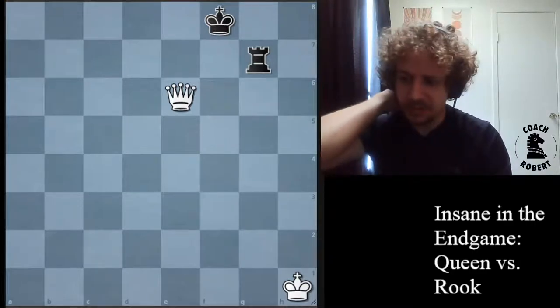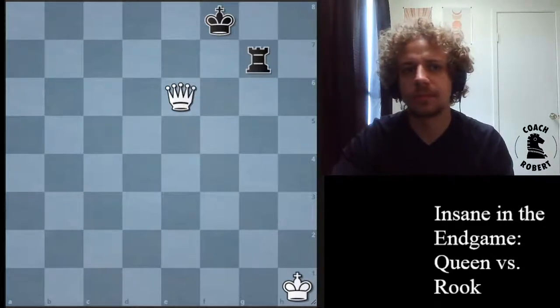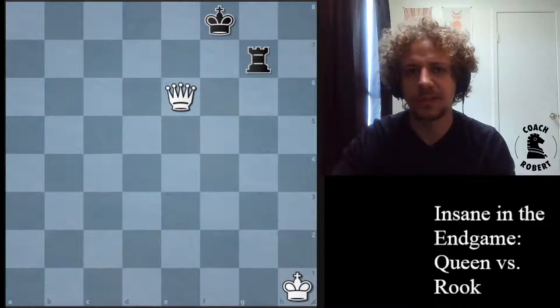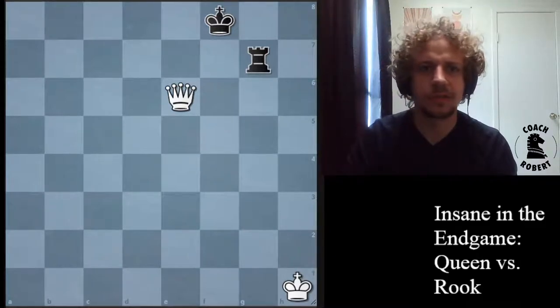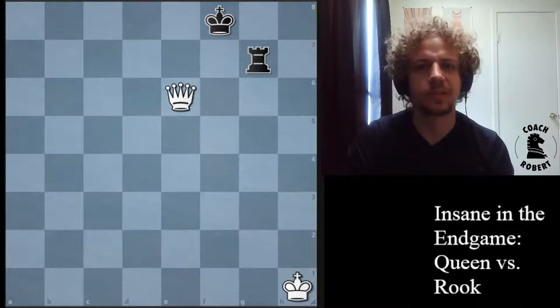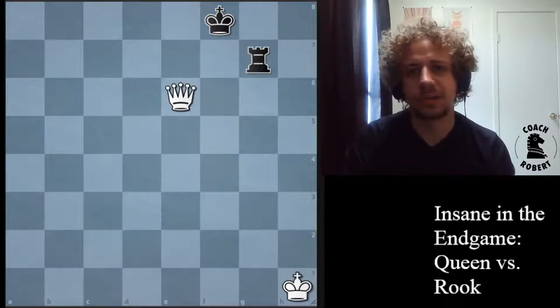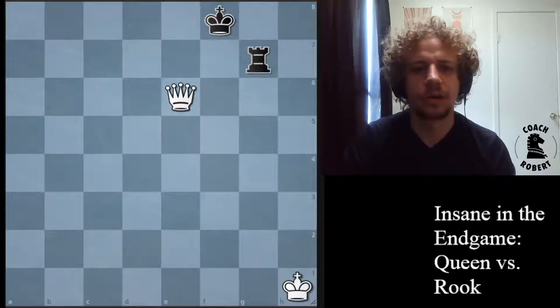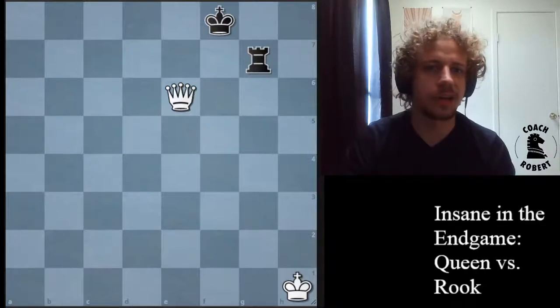So in this first example, I think we can just treat this as a warm-up. It's actually black to play. So there are ideas for both sides, and this position illustrates some of the issues that can come up, even if you're on the stronger side. It's not as simple as just being like, okay, I'm gonna check them a lot, and eventually they'll blunder, or I'm going to bring my king close and eventually they'll get in zugzwang and get checkmated.